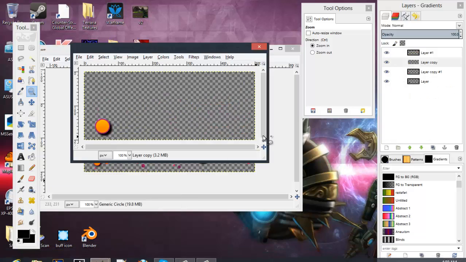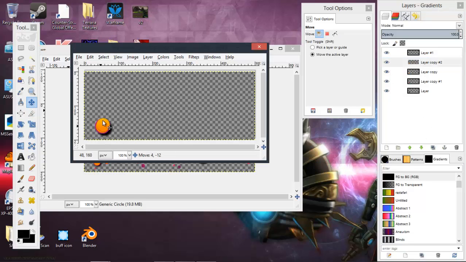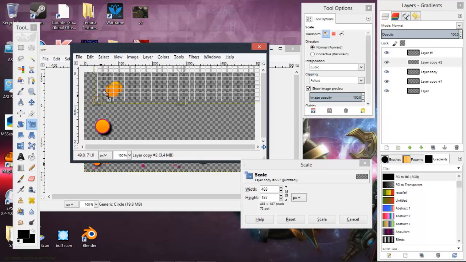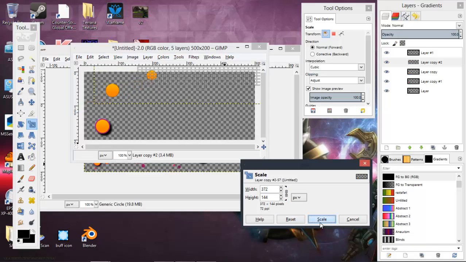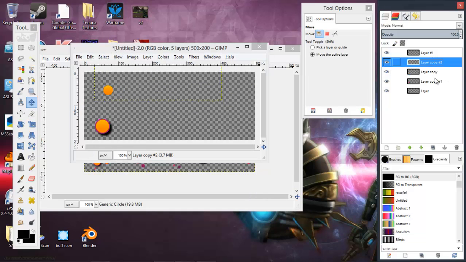you take the orange layer, duplicate that once. You move this somewhere, like say right here for instance. Scale tool. I'm gonna scale that down just a tad. Position it wherever you feel is best.